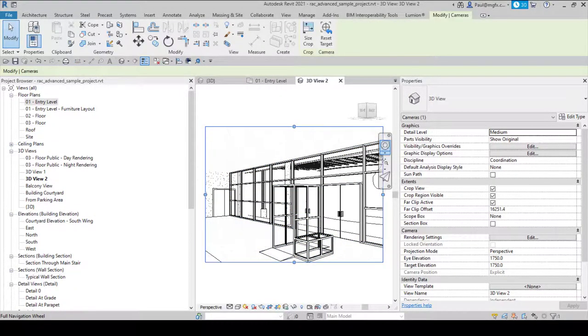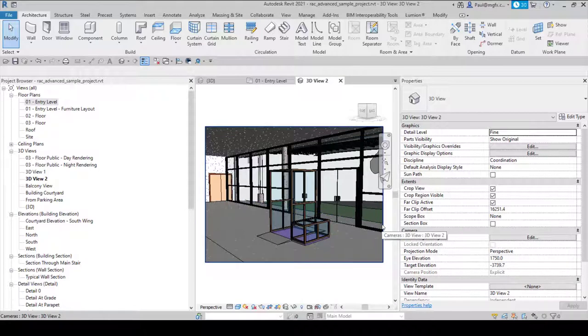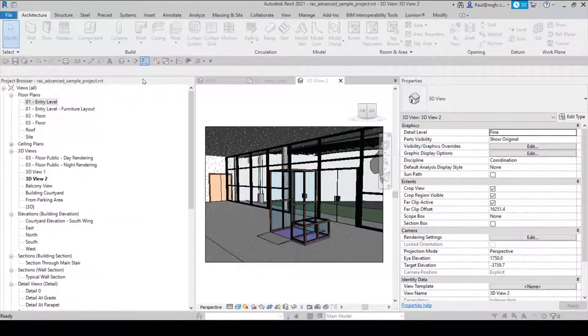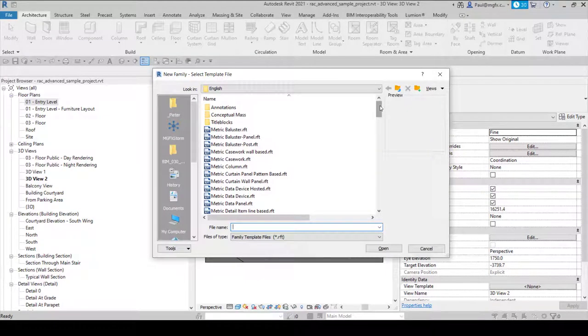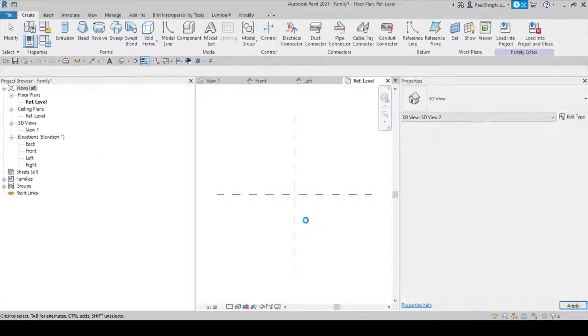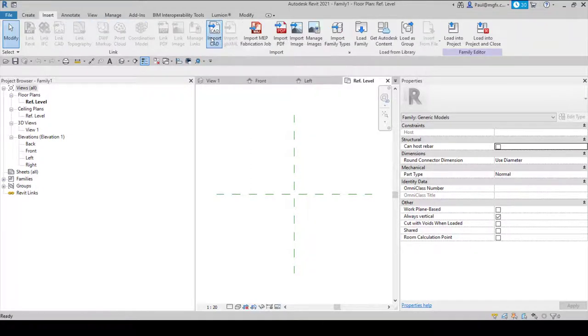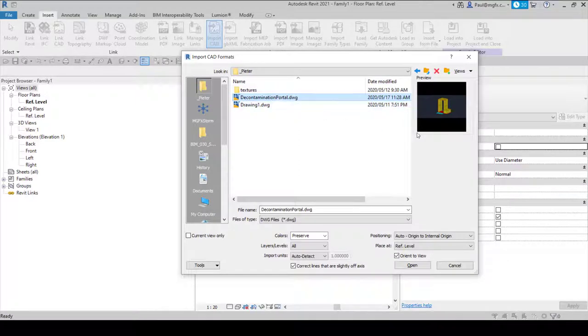Right, so there we can see the sanitation booth. Alright, so how do we get this effect for the geometry that we've created? It's quite simple. We start off with a new family. I will use a metric generic model. Now what we need is to input the geometry from the AutoCAD file. We go through the Insert menu, Import CAD. We browse to the correct folder, and there we choose the model.